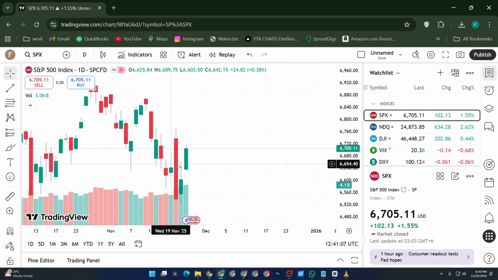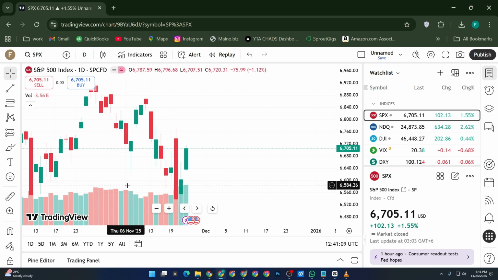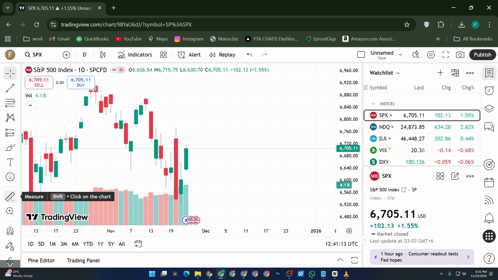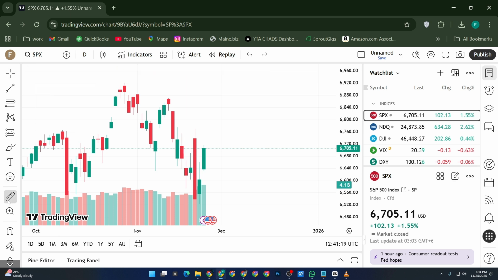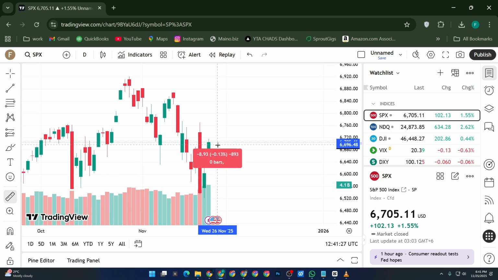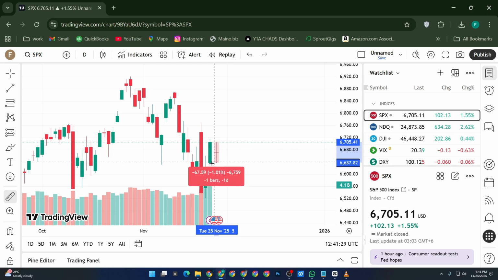The Measure Tool. First, let's talk about the Measure tool. Think of this as your digital ruler for price charts. On the left-hand toolbar in TradingView, look for the small ruler icon and click it. Now click anywhere on your chart where you want your measurement to begin. Don't let go yet. Hold your mouse and drag it to the price level you want to compare.